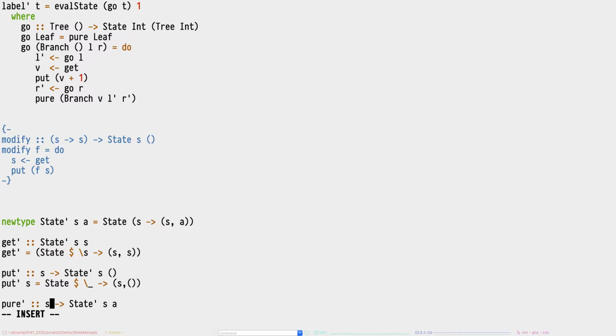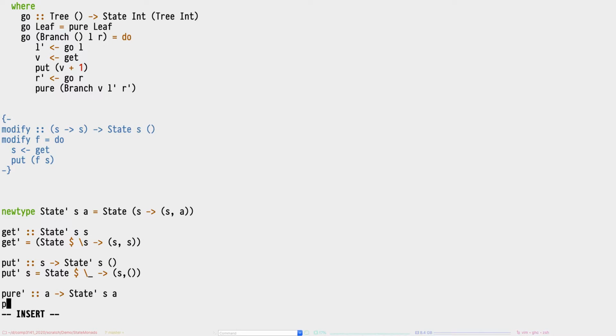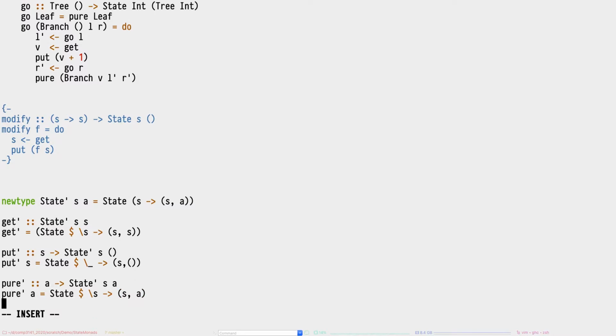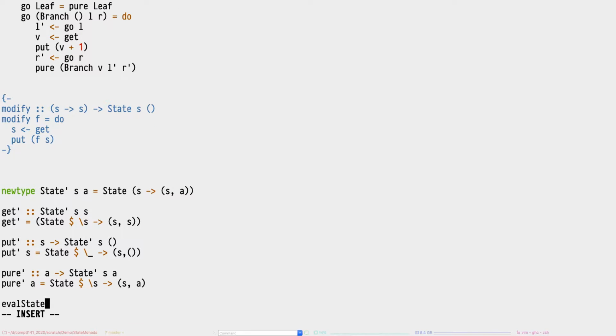Pure is given an A and gives state prime S A. Sorry, it should be given an A and give state prime S A. Pure prime, we have our A, and we say we have a stateful computation that given an S returns an S and our value A. So here it's not changing the state, it just returns the state as is, as well as our new value A. Right, so these are the three basic operations.